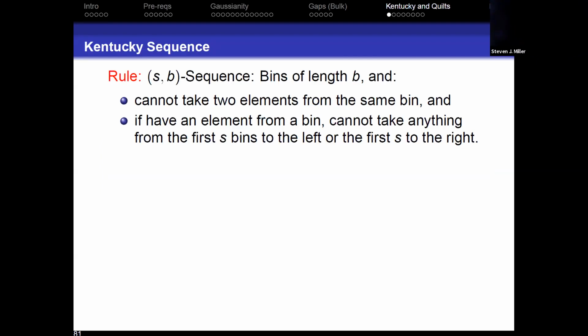So here is one generalization of the Fibonacci numbers. We call it the Kentucky sequence. It has 2 parameters, S and B. So we're going to look at bins of length B, and here's the rules. You can't have 2 elements in the same bin, and if you have elements from one bin, you can't take anything from the first S bins to the left or the first S bins to the right.